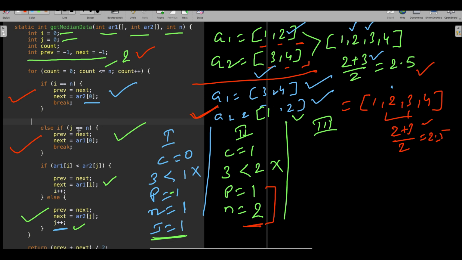By this else if j is equal to n, change prev is equal to next. So your prev is going to be 2, and your next is going to be array 1 of 0. So array 1 of 0 is how much? 3, right? Now you got the output. Now the median is going to be 2 plus 3 by 2 is equal to 2.5. Now you got the importance of if and else if.